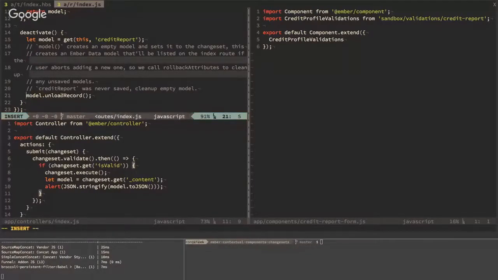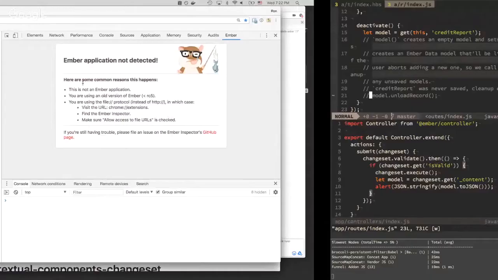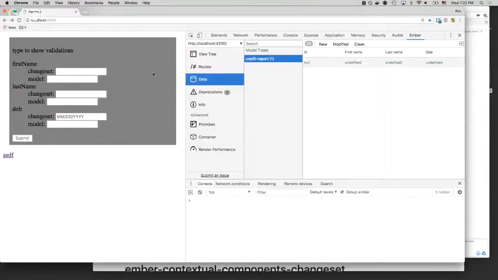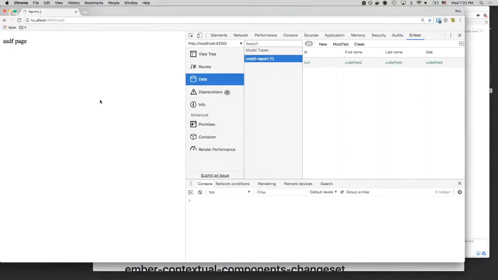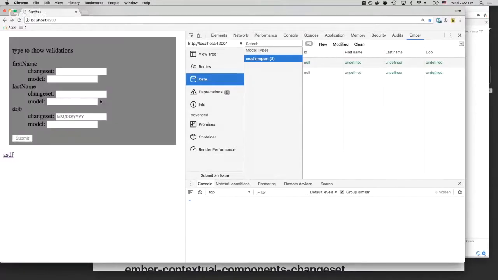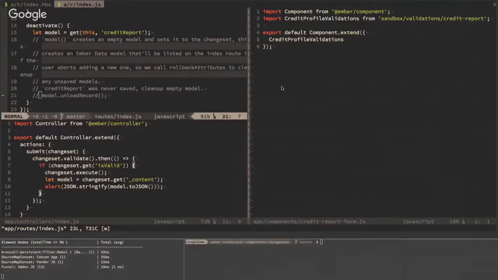If you were not to do this, if you were to get rid of this, then as soon as the page runs, the model hook's called, we create the record, and if you navigate to a different page, that record actually stays on the page. And then when you go back, the model hook's called again, and we create another one. So this is a practice.